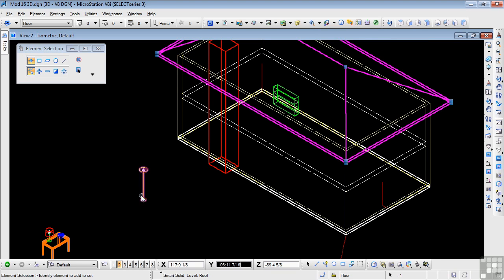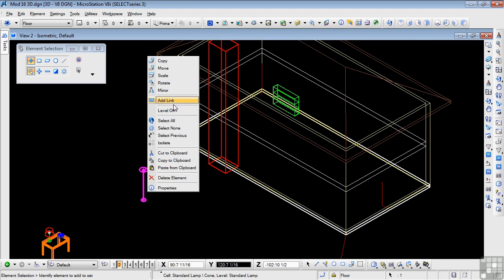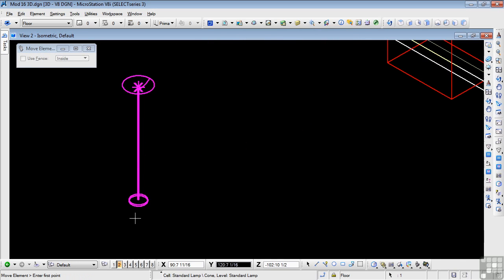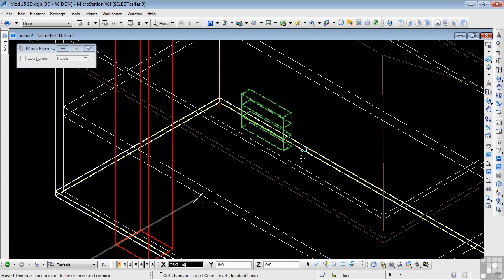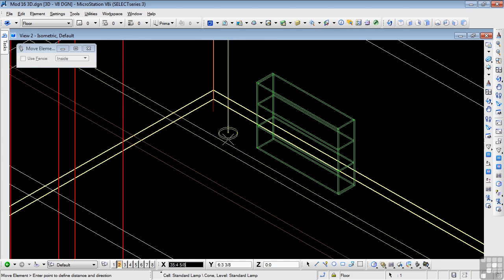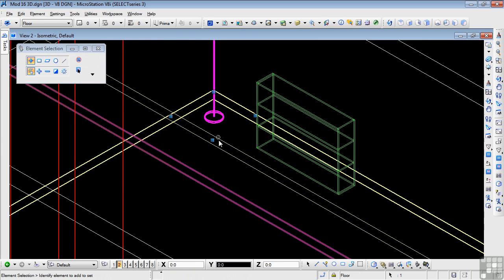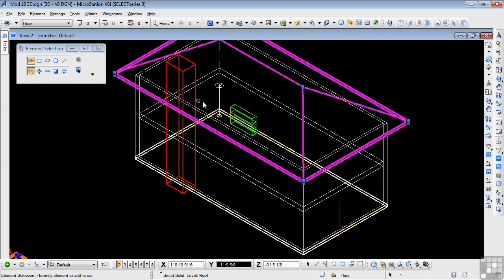Do the same with the lamp. Move that. Move it into place. So I'm going to plop that somewhere about there in the corner. That will do, not too close to the corner because the bowl will hit the wall. It will do. And let's move the table assembly.